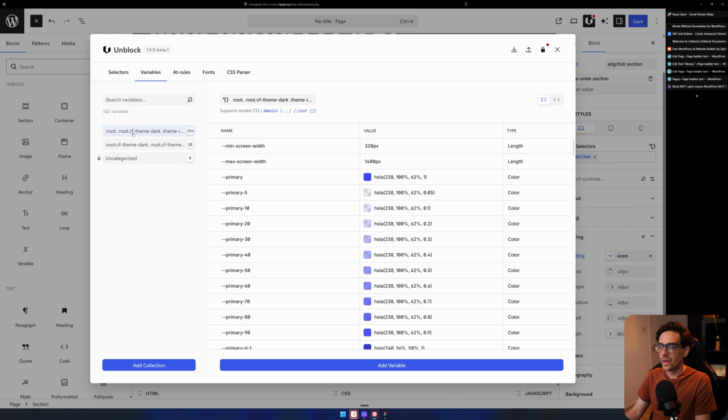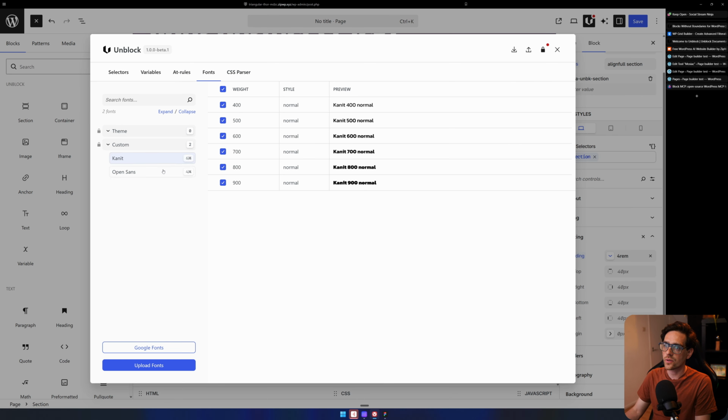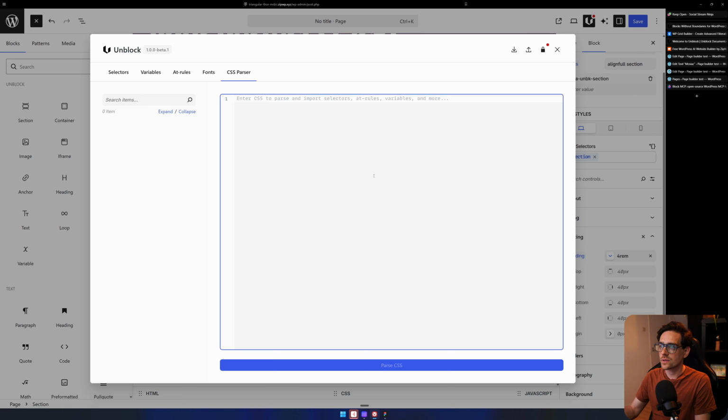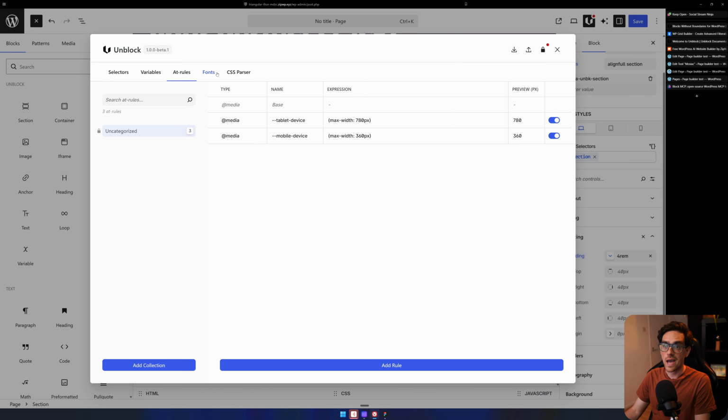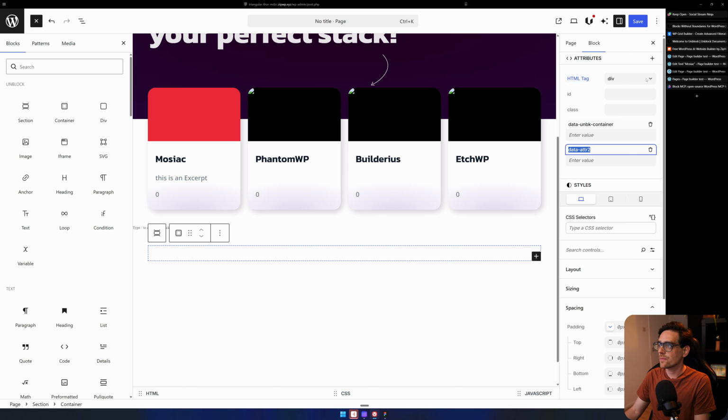These are the standard values that I use. Then you have the add rules, the fonts that are used on the site, Canon and Open Sans. And we have the CSS parser. In here, you can paste in anything like your custom CSS framework, and it will import everything in the right tab. If you're missing something, for instance, the attributes, you can add them as well.